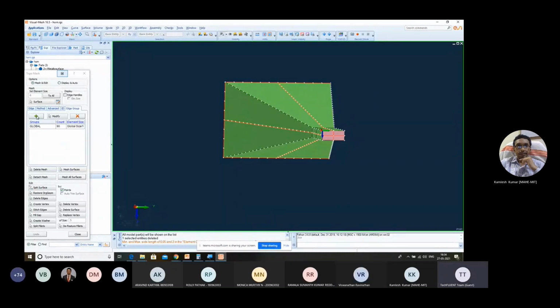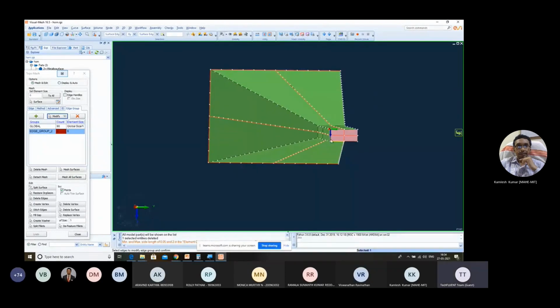Just click on the plus symbol. So here you'll be getting edge group. Select the edges, whatever edges you have. Select all the edges, click on modify. Here change the value to exactly half of the original mesh size, whatever you have put. Original mesh size you have put as 6. Half of the mesh size will be 3. Let us go for that.